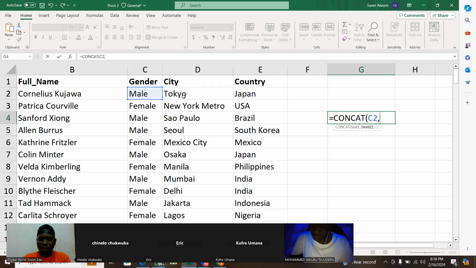So I just put it in a quotation. I say in double quotation whatever I want to use for the spacing. If it is hyphen, I'll put it in that quotation. If it is underscore, you put it in that quotation. If it is forward slash, you put it there. If it is colon, whatever you want to use, you put it there. But now I just want to use space, so I will put one space.